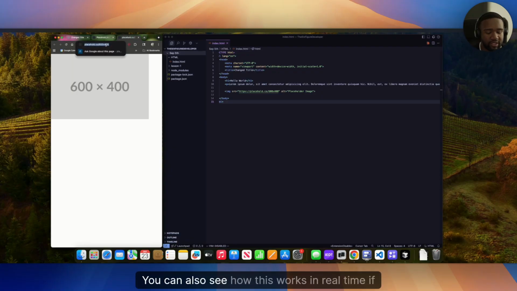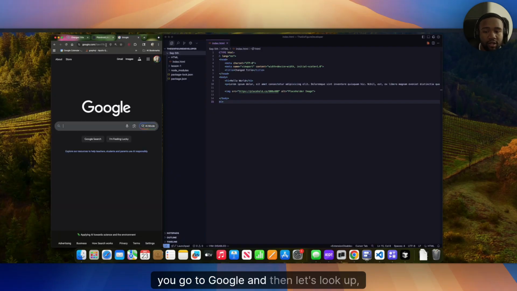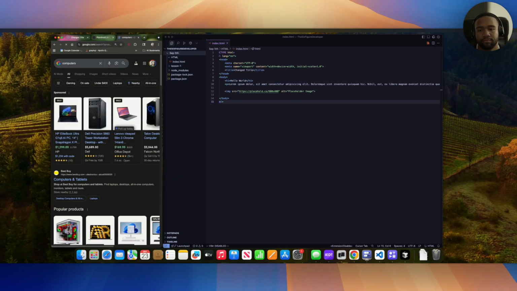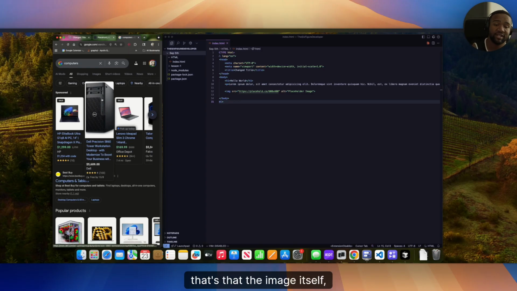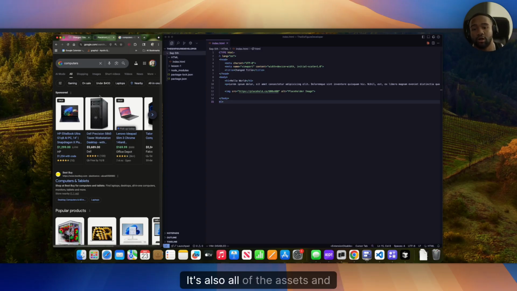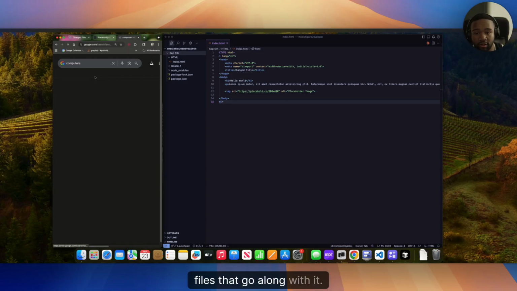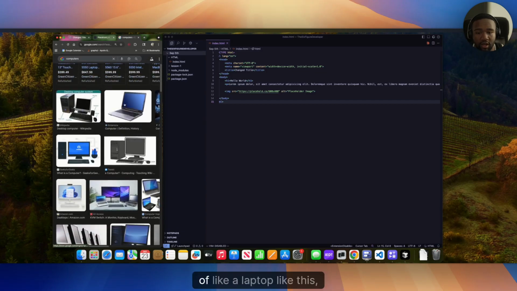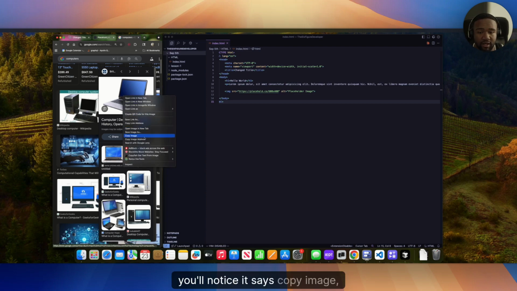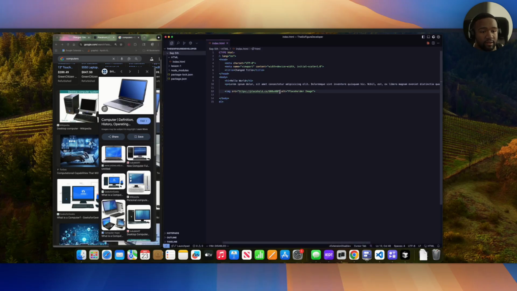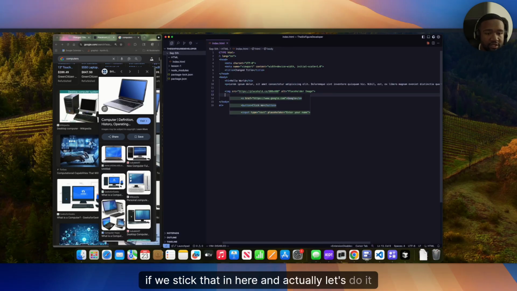You can also see how this works in real time if you go to Google, and then let's look up computers. So whenever an image is hosted onto a web page, because it's live on that web page, it's the image itself, right? It's not just the web page that's being hosted, it's also all of the assets and files that go along with it. So if we looked up an image of like a laptop like this, right? This is on, looks like Britannica. When you right click this, you'll notice it says copy image, but you can also copy image address. And if we stick that in here, and actually let's do it on the bottom one.